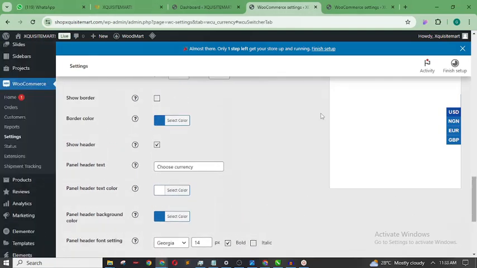So about the color, what I'm mostly concerned about is the color of this currency itself. So you can change the text, this choose currency here, you can simply change the text from here. Then panel header text, so it means you can also change it from white to whatever color you want to change. So but let's leave all those ones.